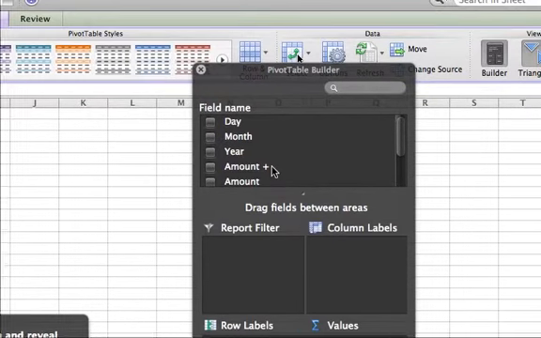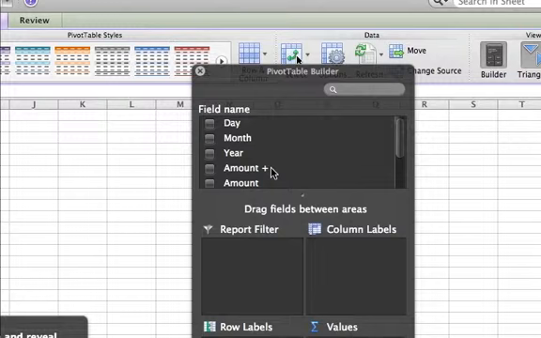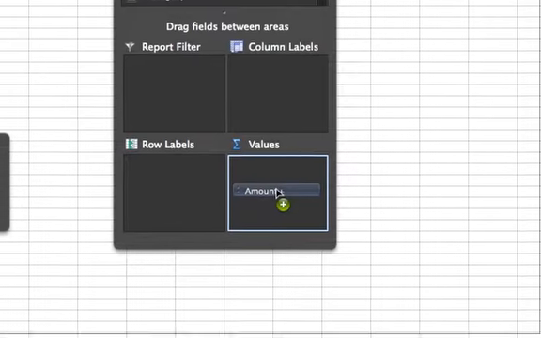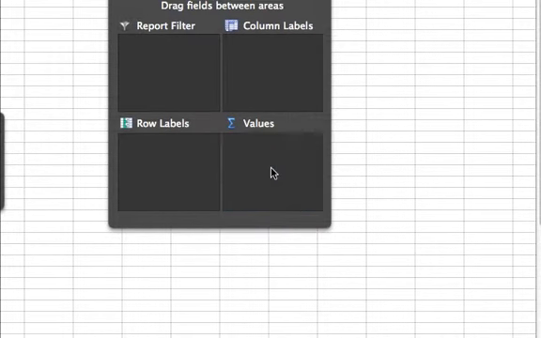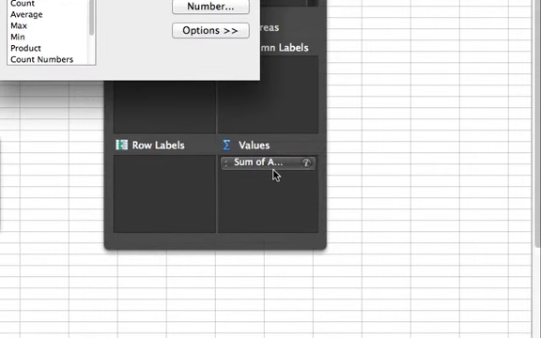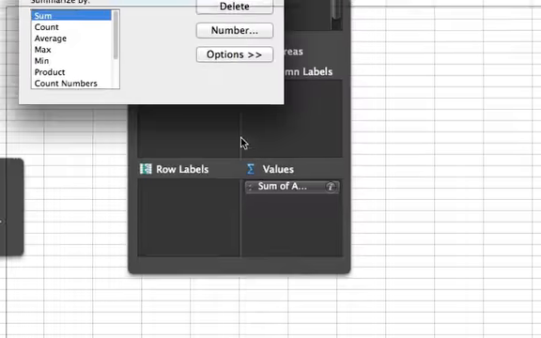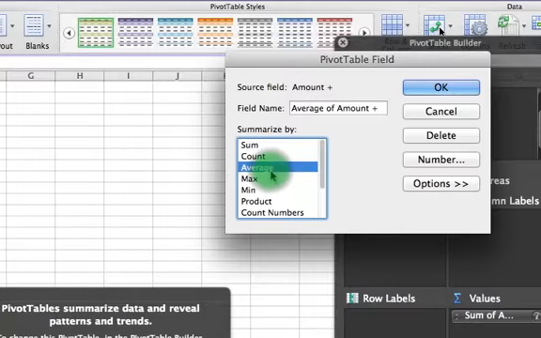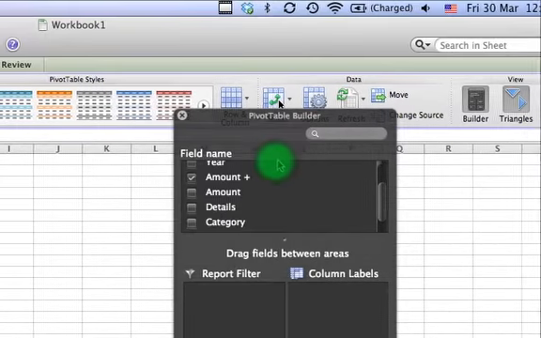For the first example, if we want to just simply show, let's say, the average transaction amount for each month. So we drag the amount into the value section. Then we can choose what the data is going to do. We can have sum, count, average. So we wanted average. So click on average, then OK.